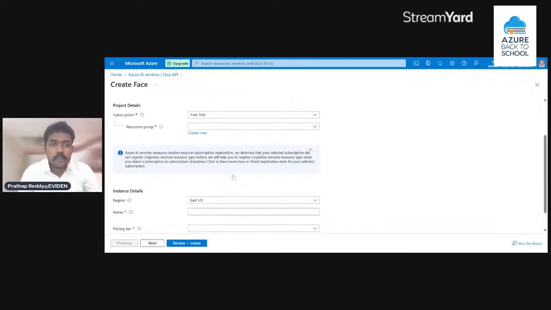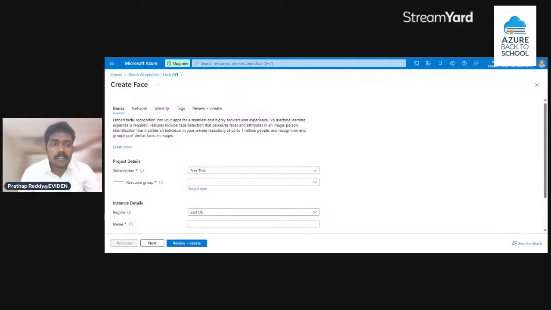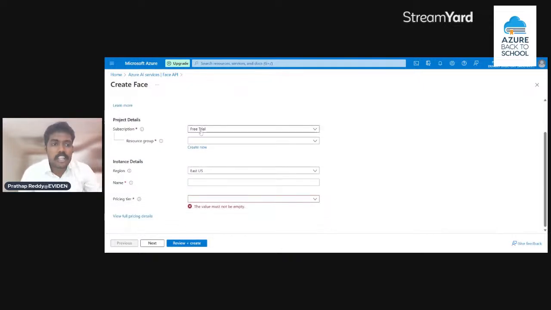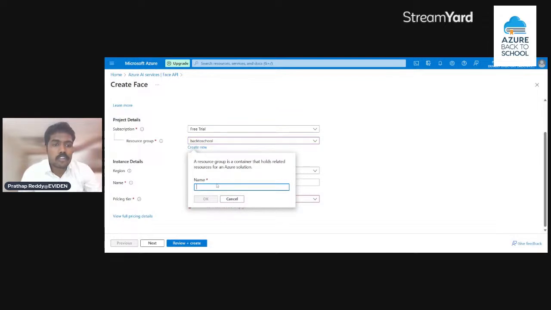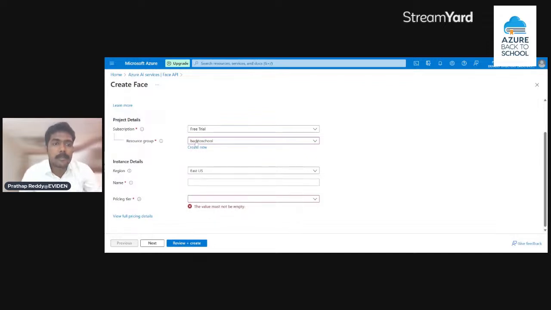They will ask some basic details, like which type of subscription you are using, whether it is a free trial account or pay as you go. For the resource group, I have already created one, called back to school. If you don't have one, you just give a name and they will create a resource group. You can use this one.